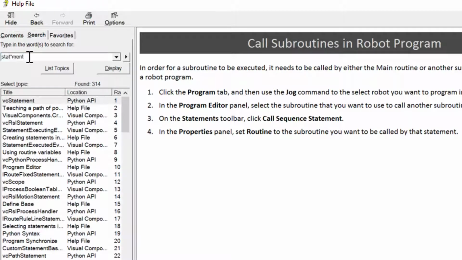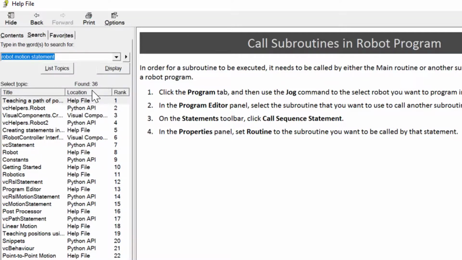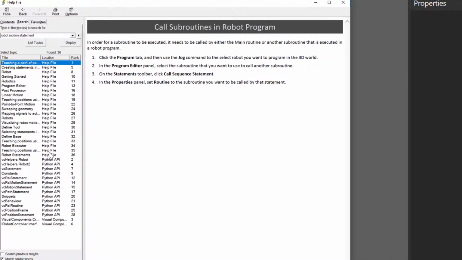When I'm usually doing a search, I am very specific, so I say robot motion statement, and I get 36 results, and I know to look either in Python API if I'm programming something, or in the help file if I'm actually teaching the robot with the user interface.